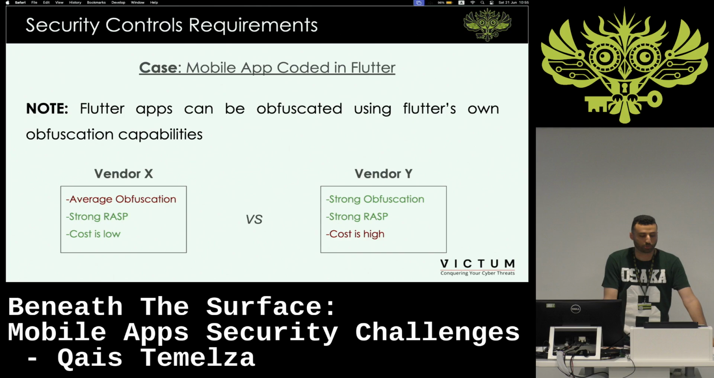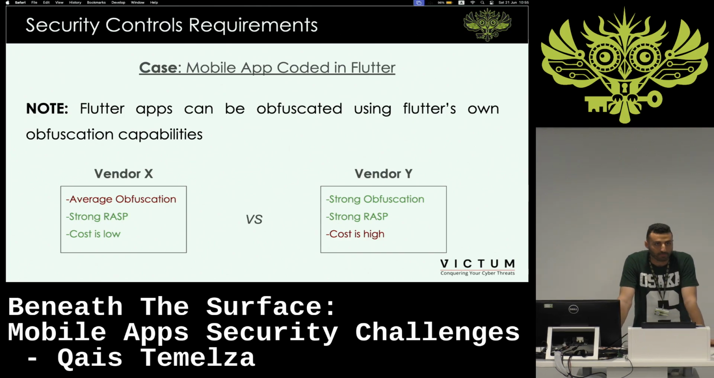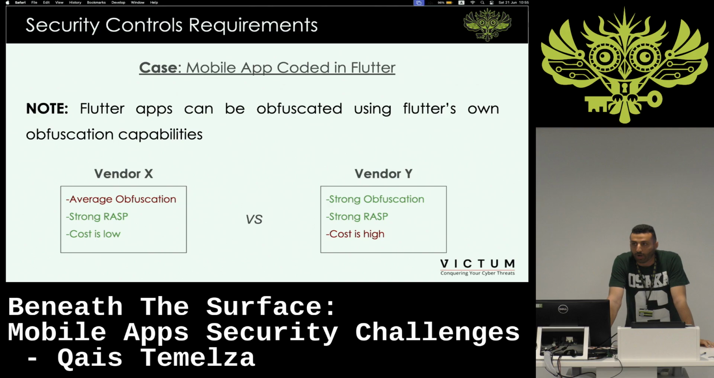Let me ask this question. Who would go with vendor X? Okay. Vendor Y?